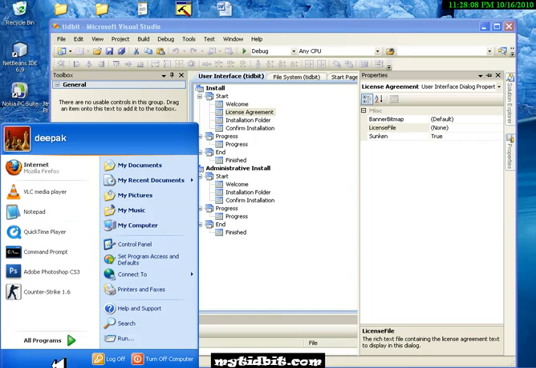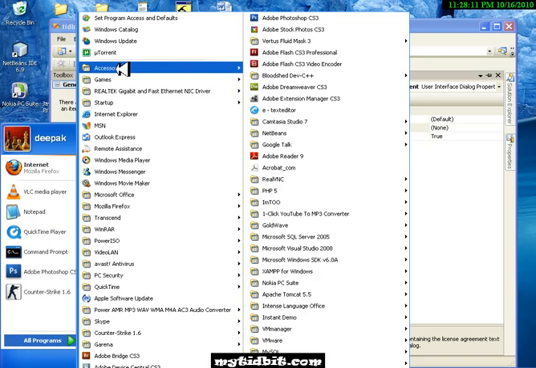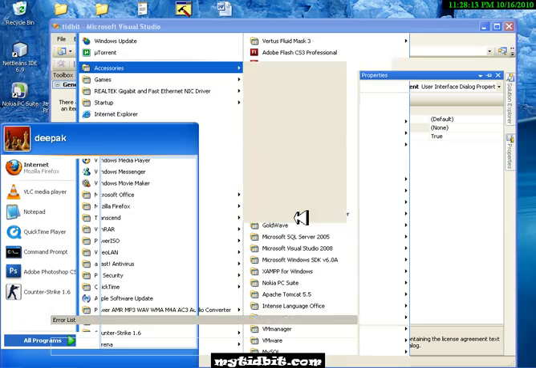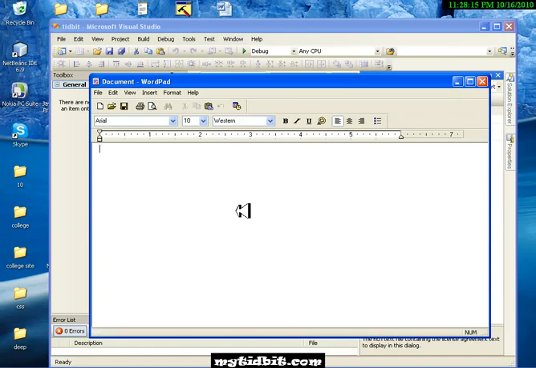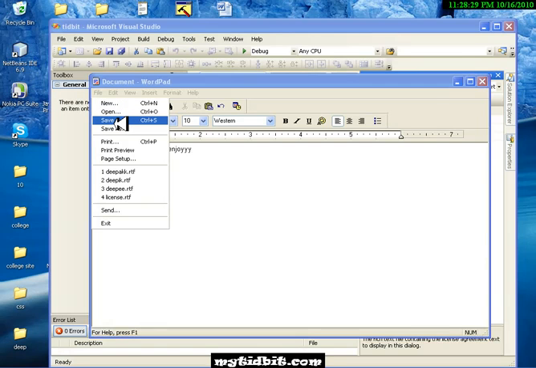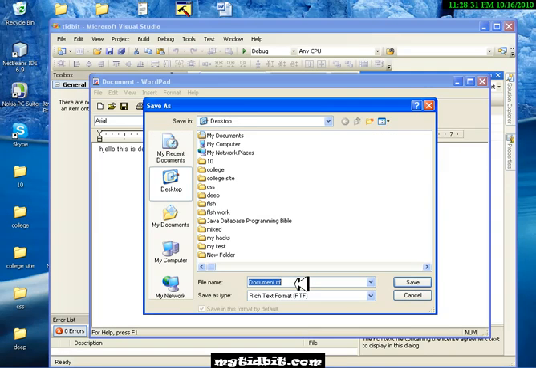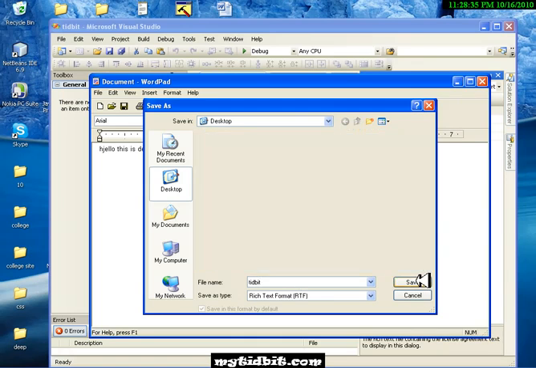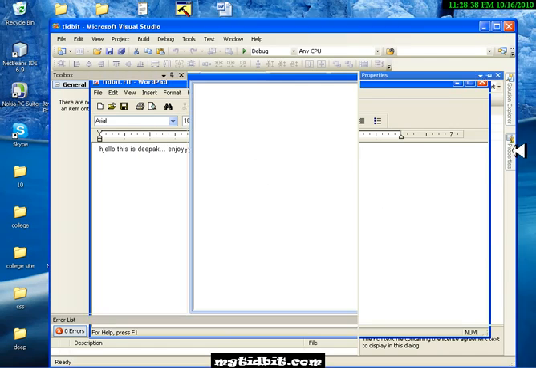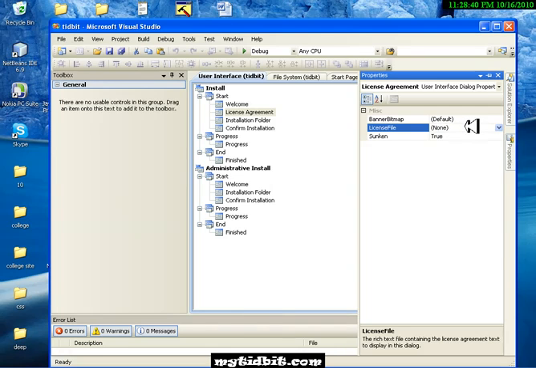First of all, let's create a license agreement. I'm going to Programs, WordPad, opening up a notepad, and I'm going to say hello, this is Deepak, enjoy. So now I'll save it on my desktop as tidbit. Save. That's it. Let me close it.